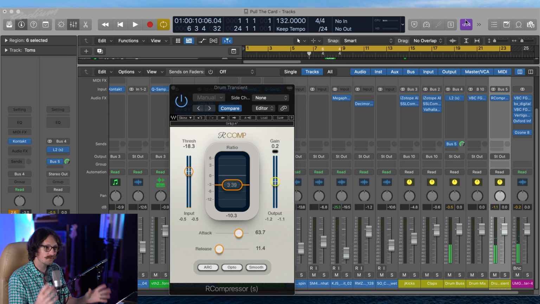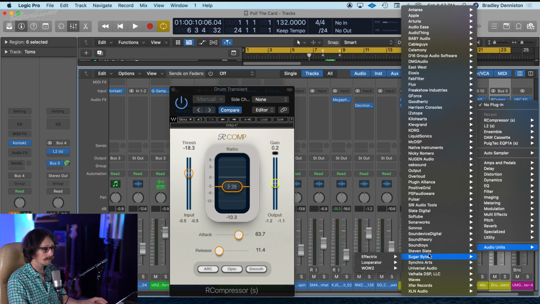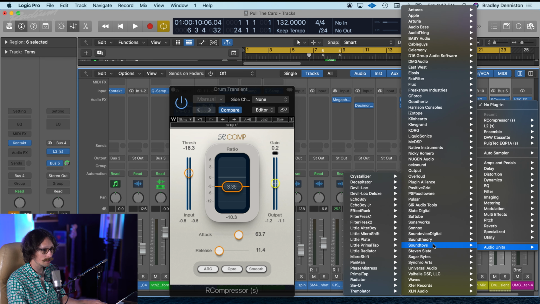Already sounding much fuller, much fatter, but that's not what we're looking for. We're looking just for transients here. So the next thing I'm going to do is grab a distortion. Doesn't matter what you use. In this case, I'm going to use something that I know very well. I'm going to use the Decapitator.